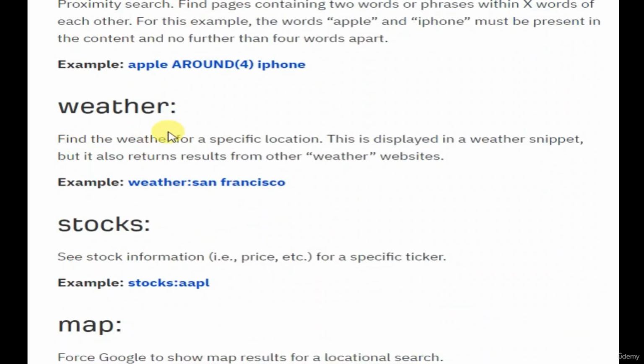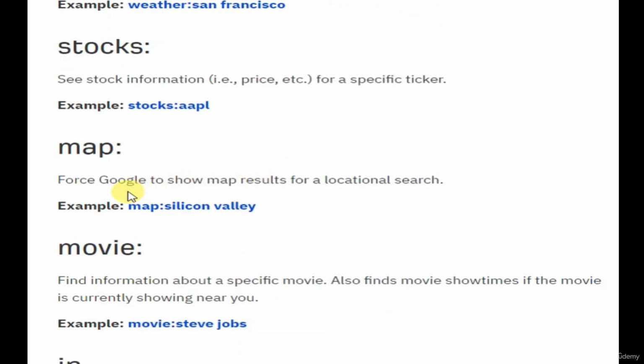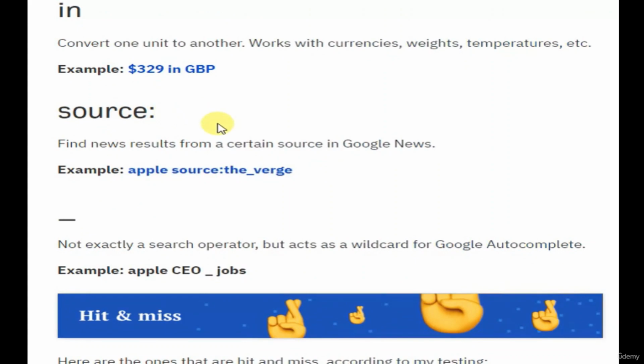Weather: first write weather, then the location or website. Stocks, map, movie: find information, like this.